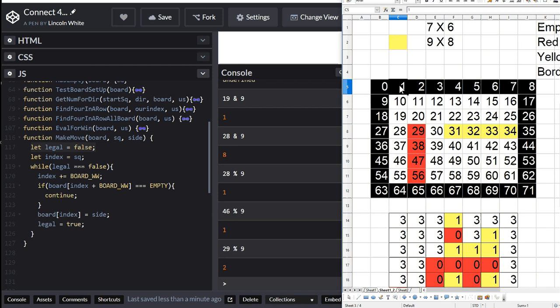So all we need is a function and we're going to call it make move. When the human does a move, it's always going to be 1, 2, 3, 4, 5, 6, 7 for the reason I explained just now. Whether we do it in the GUI or in the console, it's always going to be between 1 and 7. It's going to be something mod 9.